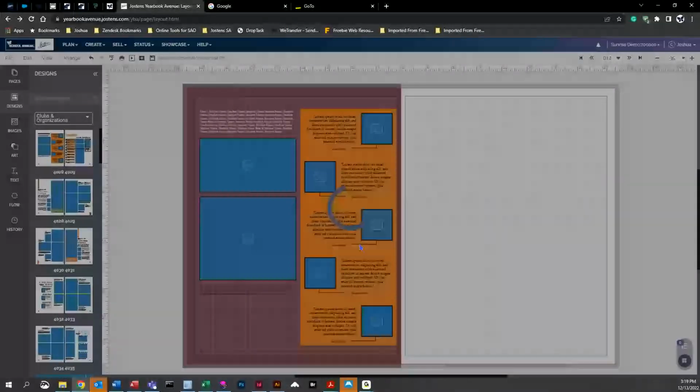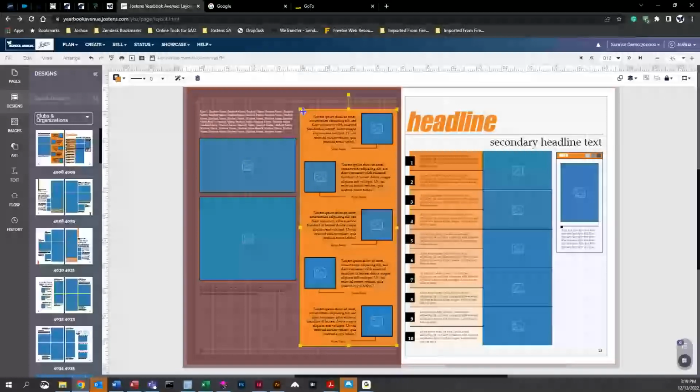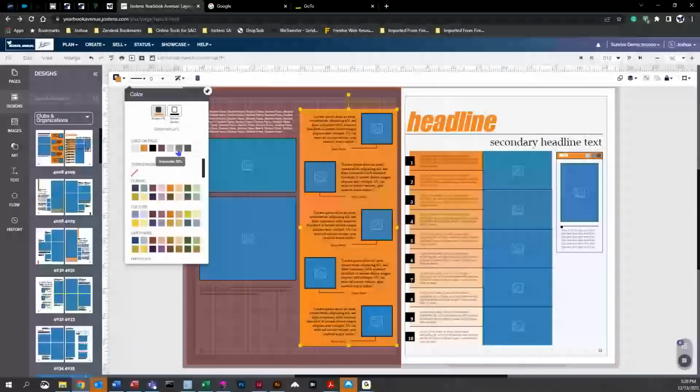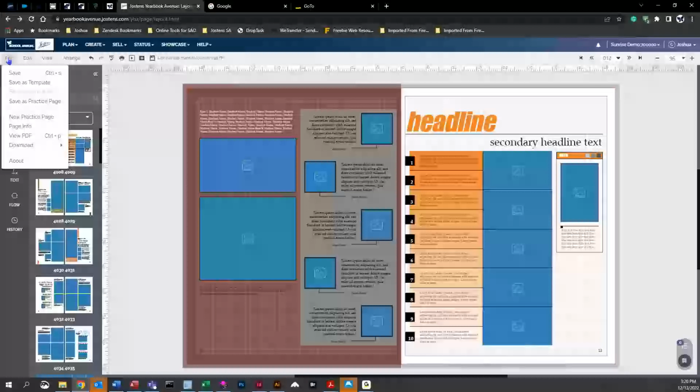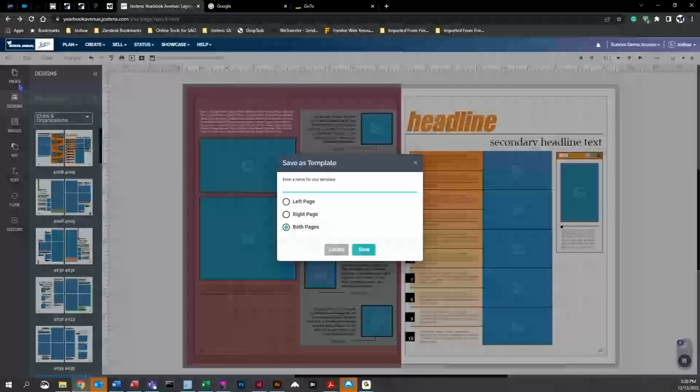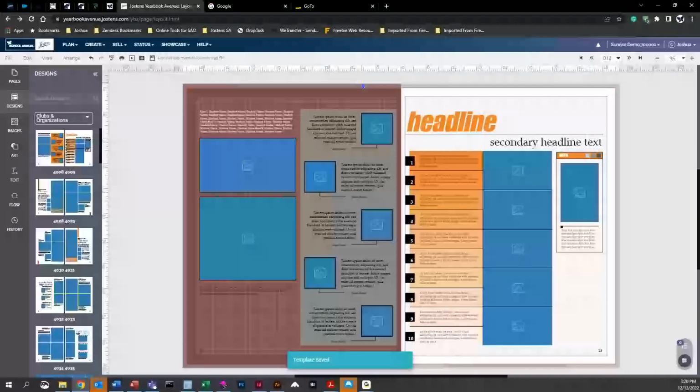So there we go. If we want to save this as a template to be used on other pages, we decorate it up. To save this, as we said before, we're going to come up to File and do Save as Template. We're going to call it something and we're going to do both pages. Here we're going to click on Save, and those templates are now saved.